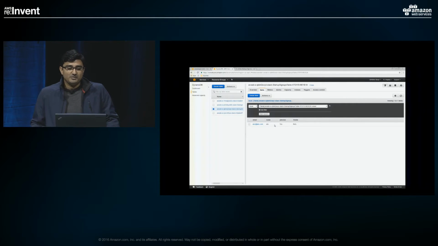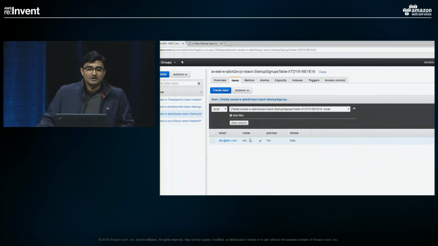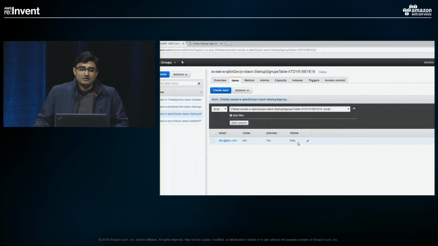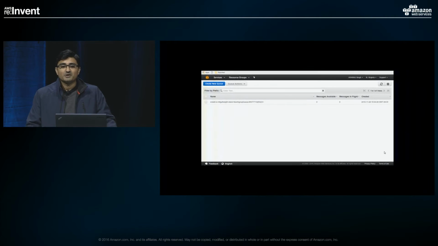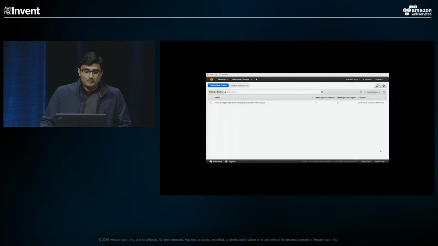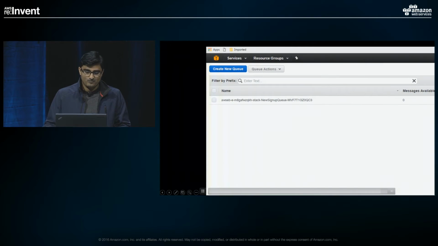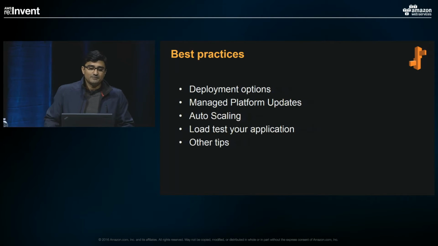So this is the DynamoDB table that we created. DynamoDB table named the startup signup table. It has this entry. And same would be for the SNS topic that was created. OK, so this was a quick run through our sample app.